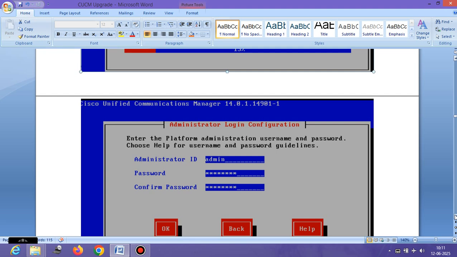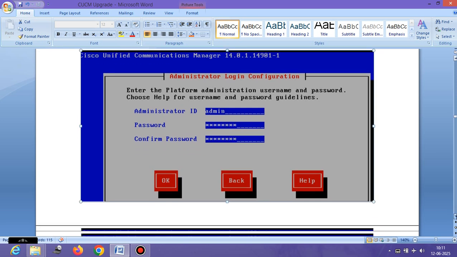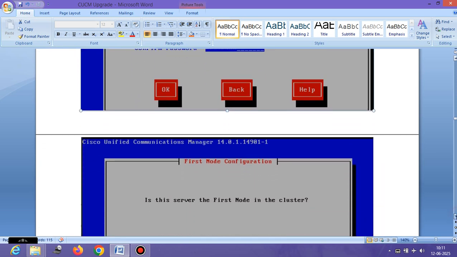Once that network gets configured, it will prompt for the administrator login configurations. It says enter the platform administration username and the password, right? So that's what you have to make. Choose your admin username and the password, and the password should be alphanumeric characters or some complicated password. If you need any help, you can click on help and it will guide you, or give a sample of the passwords.